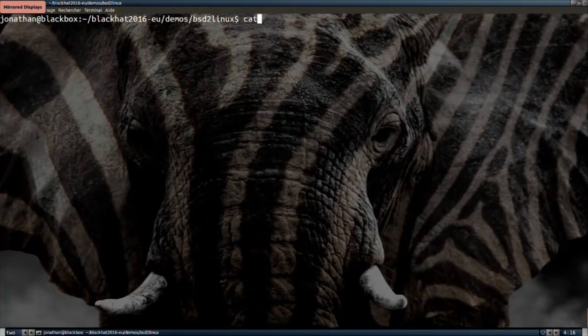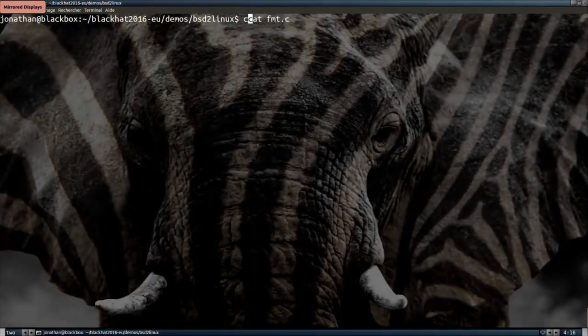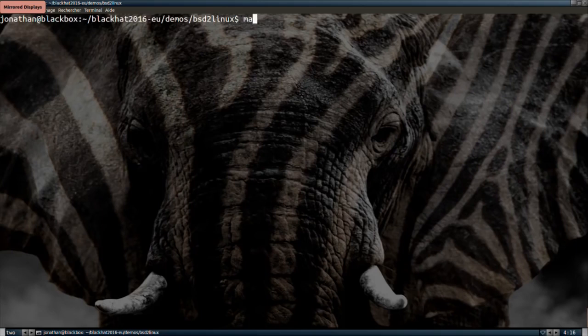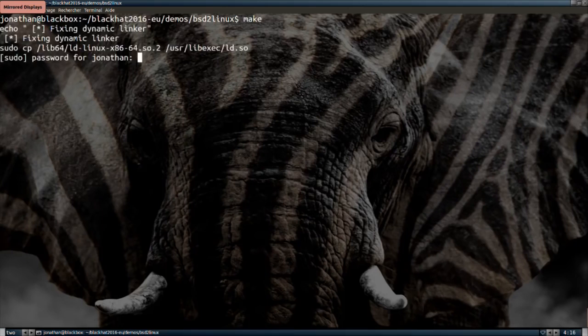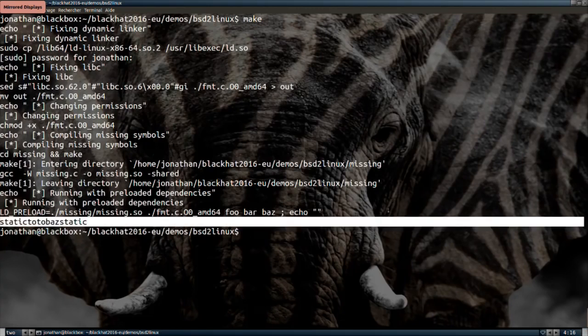And, okay, so I can show you the original source code of fmt.c as it was compiled on the BSD machine. It doesn't do anything interesting. It basically does a printf of static, toto, static. Great. And if we type make, it just did the printf for me of static, toto, blah, static. So we just ran an OpenBSD binary natively on Linux.